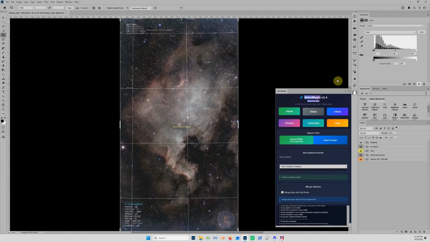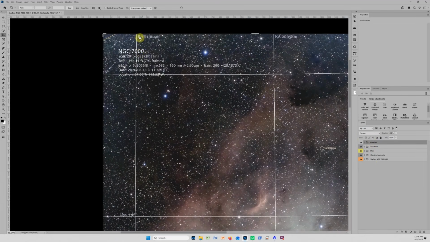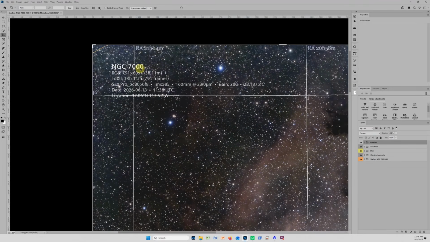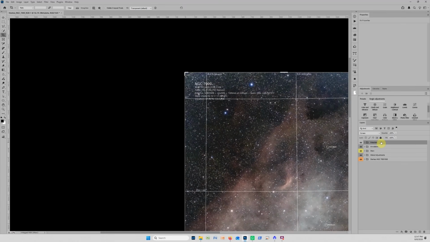So this is the image straight out of PiMagic Studio loaded into Photoshop, and you can see that we have individual layer groups. The one on top is going to be for metadata, and if we zoom in we can see that that has our NGC 7000 title, 791 60-second subs for 13 hours and 11 minutes, captured with an S30 Pro, IMX 585, 160 millimeters, and so forth, the date and the location. So you get all that information. Now, because this is a separate layer, if we don't want to show it, we can just turn that off.